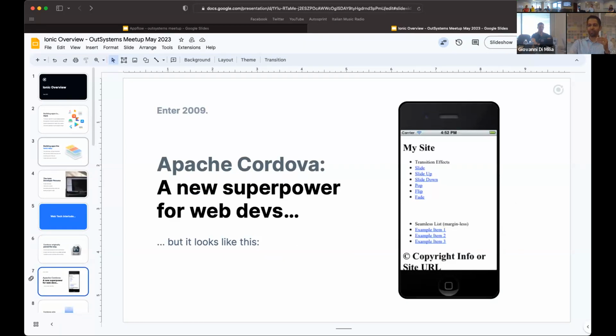Now, I had some animation here, but clearly I'm not in presentation mode because that's not working. So Apache released Cordova, and the tagline was that your web developers have new superpowers. Now they can build mobile apps. But they looked like the mobile app on the right-hand side. I had to search hard for an old iOS image, but this is what a Cordova app looked like out of the box. It looked like a pretty terrible looking website. Not a superpower.